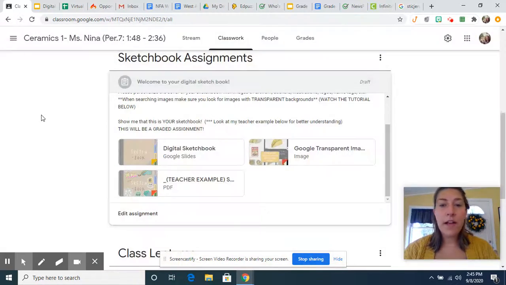You're going to have the rest of the class period to create the cover of your digital sketchbook. And I want to really see some awesome creativity. I want to see some fun images. And I want to know who you are and what your personality is through your sketchbook cover. All right, guys, have at it.